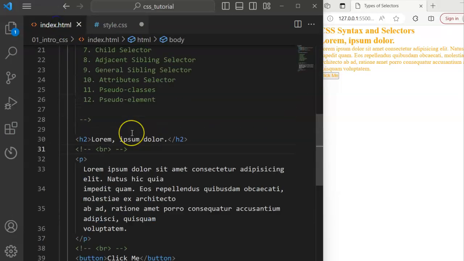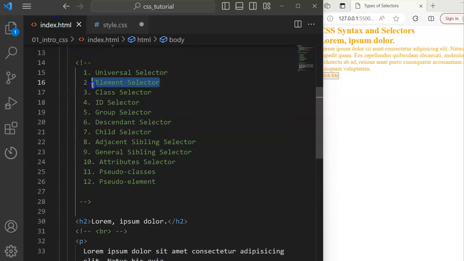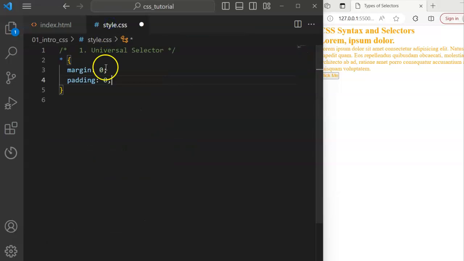Now the second CSS selector is the element selector. That means that you select the HTML element that you want to style by the name of the tag. Don't forget that we have the p tag for paragraph, the div tag for container, h1 to h6 for headers, the table tag for creating a table, and so on and so forth. So any element that you want to style, you can select by the name of the tag, and that is the second one, which is the element selector.